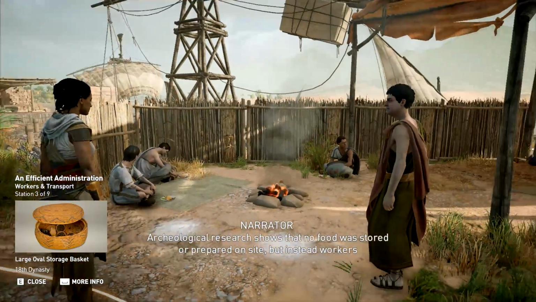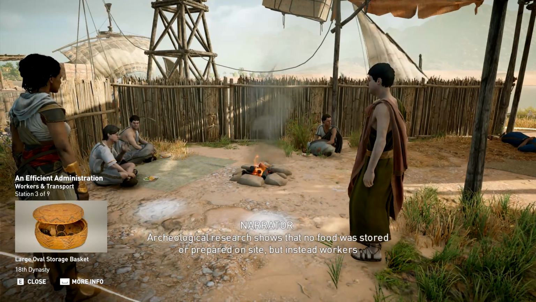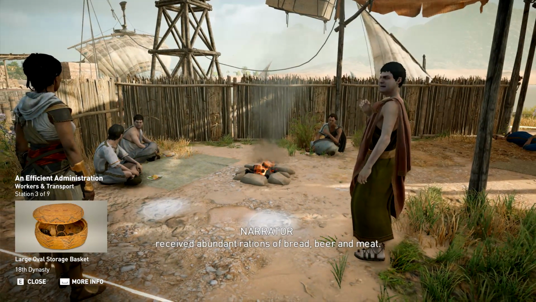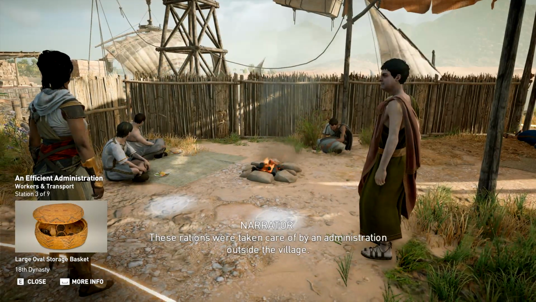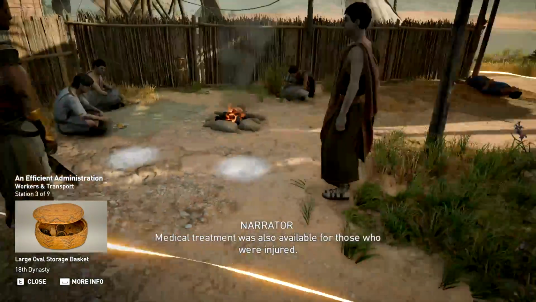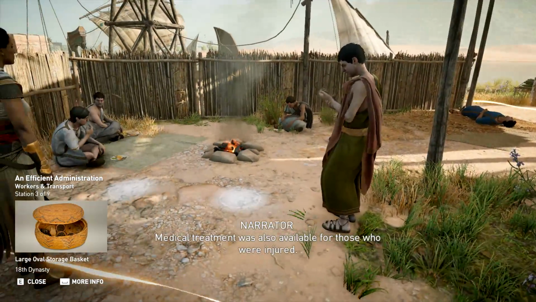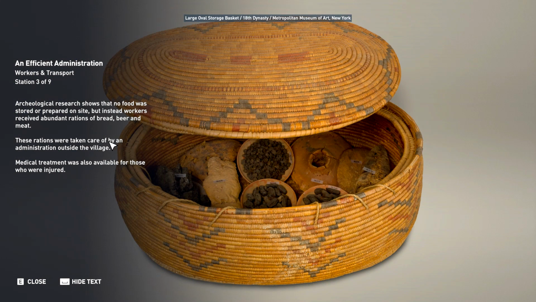Archaeological research shows that no food was stored or prepared on site, but instead workers received abundant rations of bread, beer, and meat. These rations were taken care of by an administration outside the village. Medical treatment was also available for those who were injured. That's a nice way to do it, and they were saving a lot of time by providing them ready to eat food. Interesting way to do it.